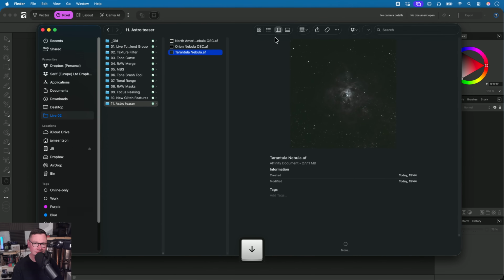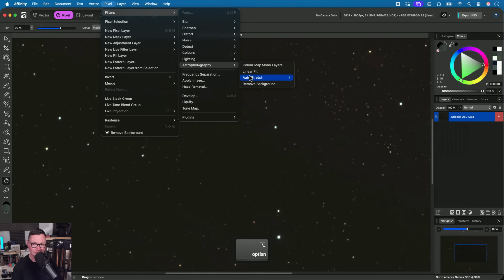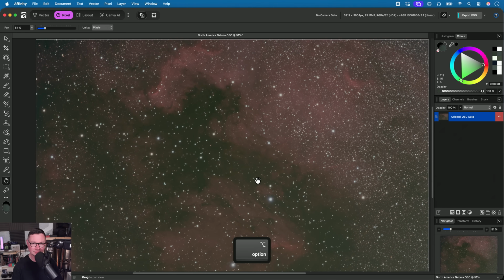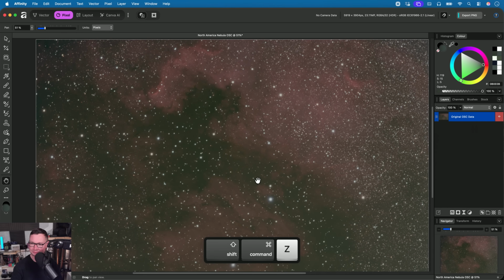I'll show you another example quickly. There's another stretch method, which is great for producing slightly brighter imagery. There we are. I was really proud of this one. I did it from my back garden, and it's quite a tight focal length shot of the North American Nebula. I was really happy with that, but that's what it looks like before and after.